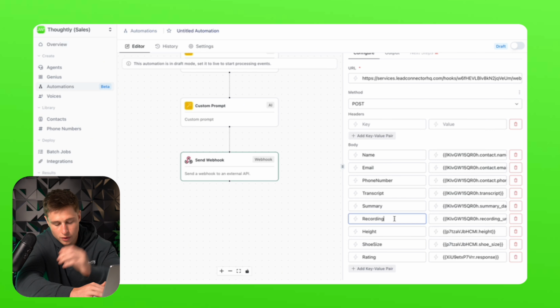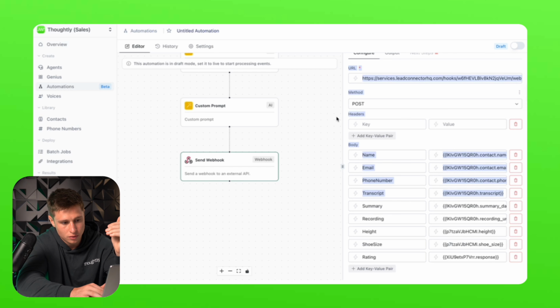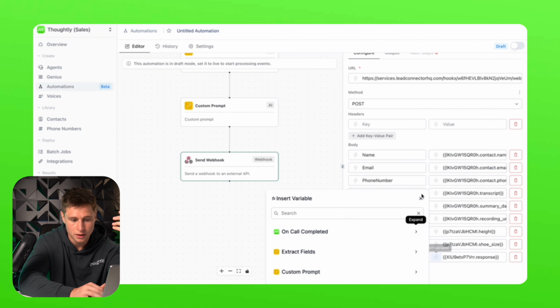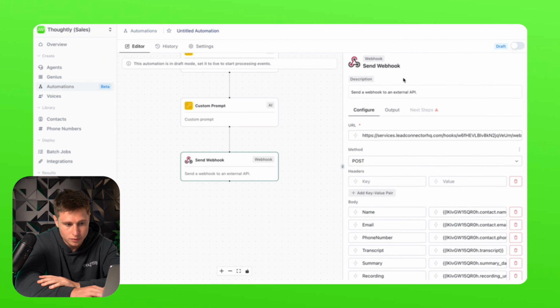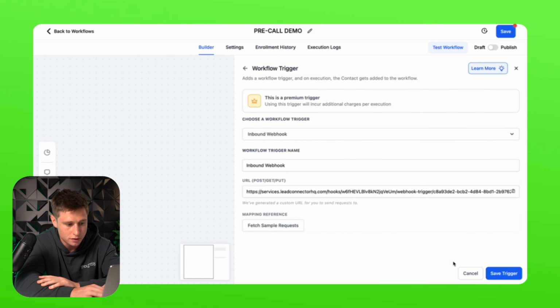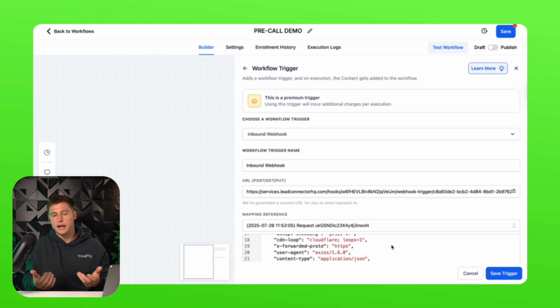The name all the way down to recording could be found inside of the standard payload. So the on-call completed payload, height and shoe size could be found inside the extraction fields, and the rating could be found inside the custom prompt. Just navigate it right here. After that, let's go ahead and send this data through. And you'll notice that it comes right here. And now we have all the data from our call directly inside of our CRM.